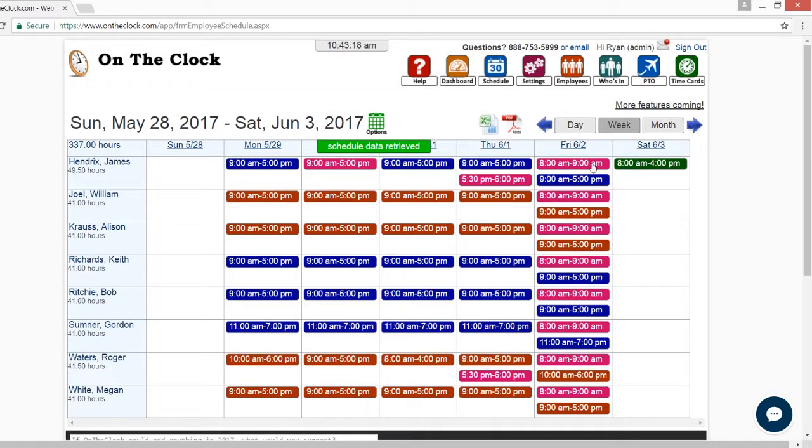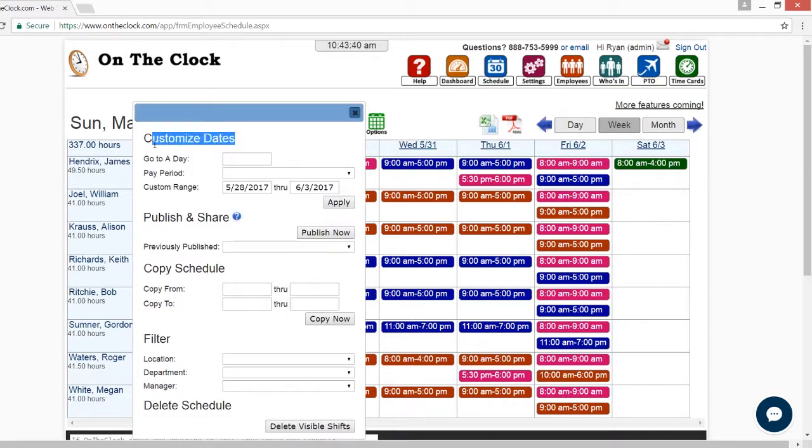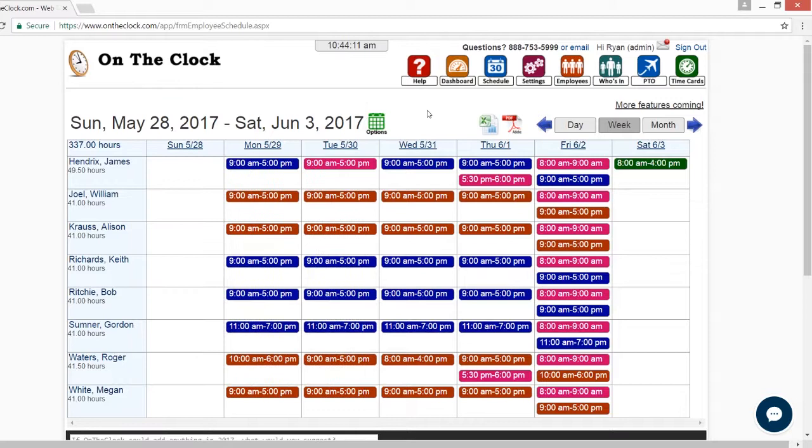If you're managing a large company with lots of employees and multiple locations, On The Clock has ways to keep things clear and simple. In addition to color-coding employees in their shifts, clicking on this green options calendar allows you to customize certain dates or date ranges, copy a schedule if you know your employees will have a few weeks or months in a row that will be consistent, and you can filter the schedule as well, whether it be by location, department, manager, or some combination of the three. Know who is supposed to be where and for how long right at your fingertips with On The Clock.